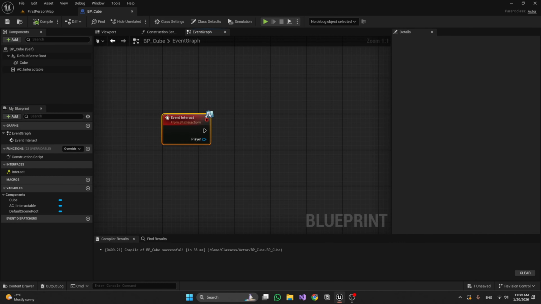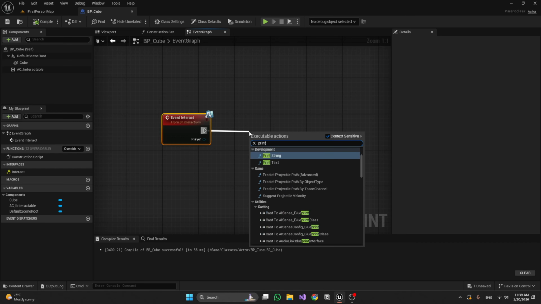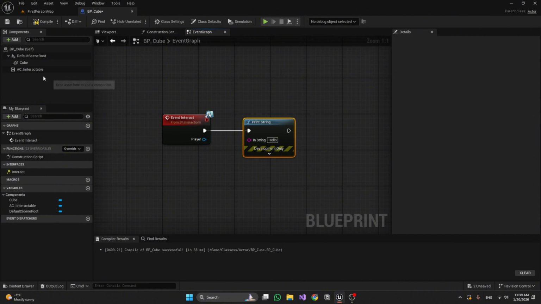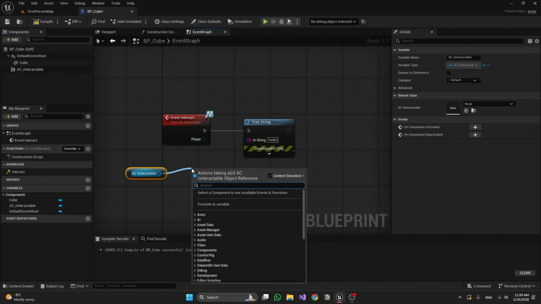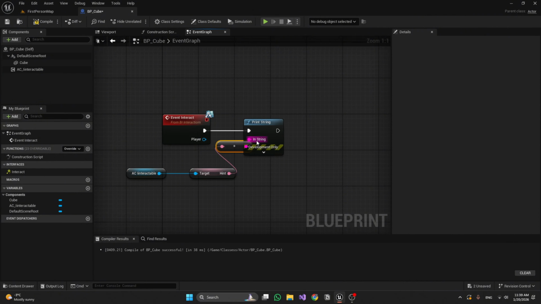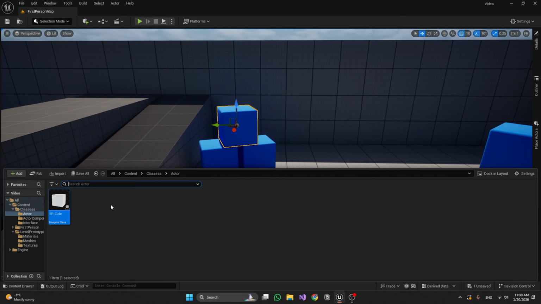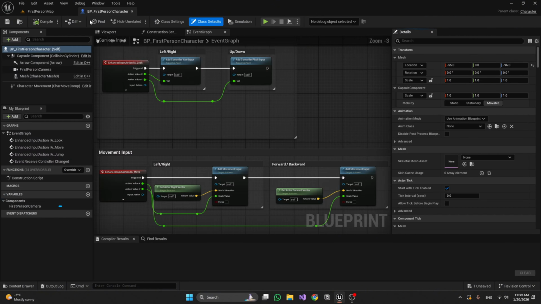So what I'm gonna do here, I'm gonna just print for now, print the name of the object. So here we go. We finished with the part of the cube. So let's dive into the first person, I mean player's vision.